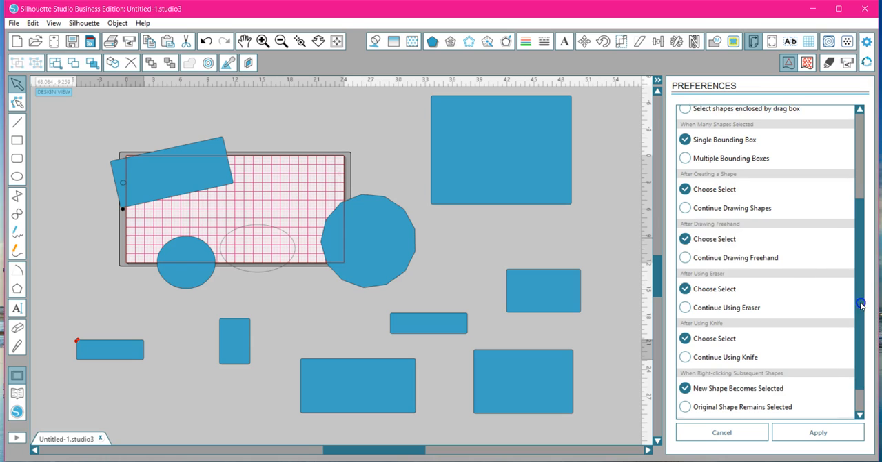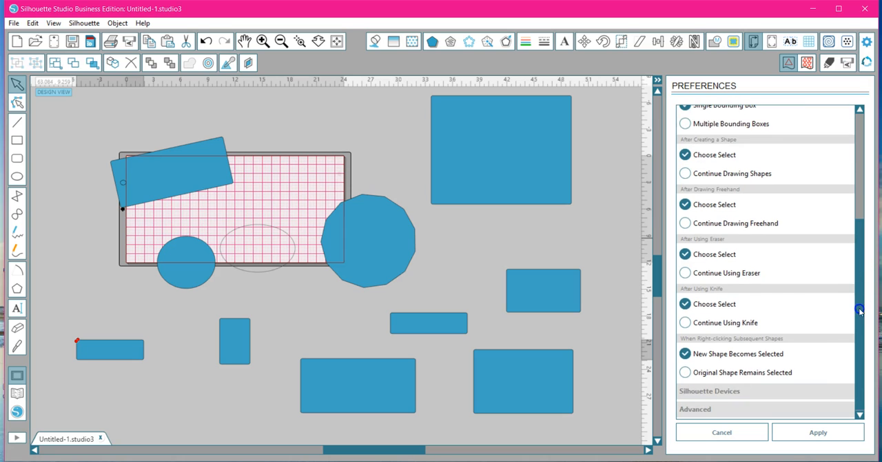I want you to do the same thing for after drawing freehand, choose select. After using the eraser, choose select. After using the knife, choose select. Okay? Because what happens is, if you're using a knife or the eraser, it's just going to keep erasing. You're going to have to go back up and click select, and sometimes it kind of gets stuck in that mode, and you can't get up to the select little icon right here fast enough, okay?